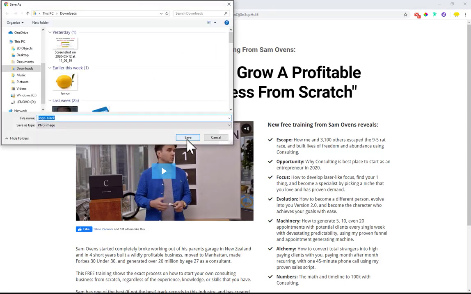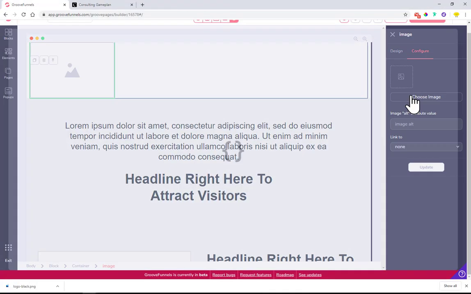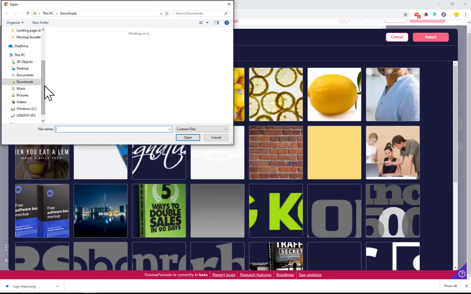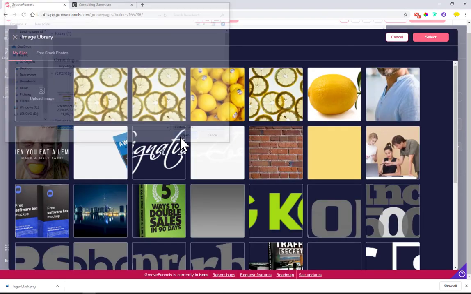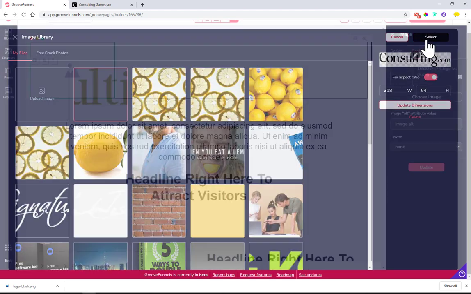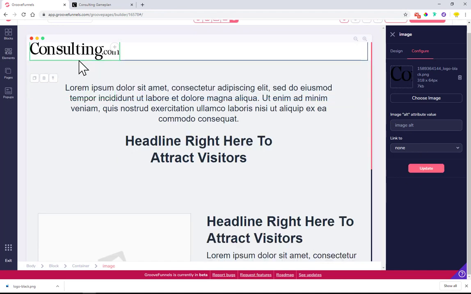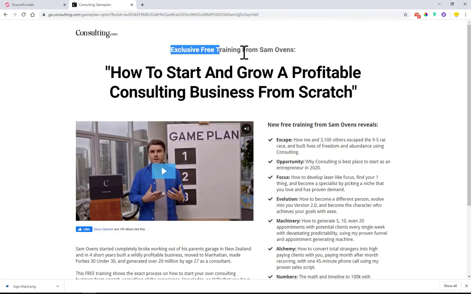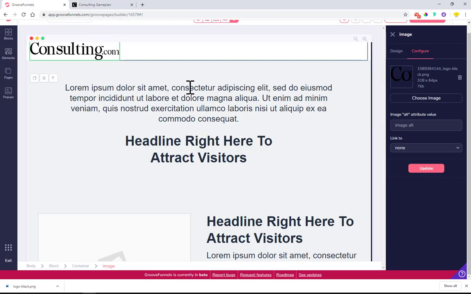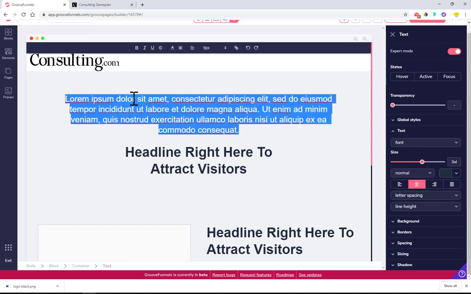This is the logo. Okay, so I go inside, configure, choose image, and then I upload my logo, which is here. Okay, click upload, and then just select. Okay, let's update. We have it inside. We'll just pull in the text and everything that we need, so basically all the content, and then we'll go inside and edit it later on. We'll style it later on.